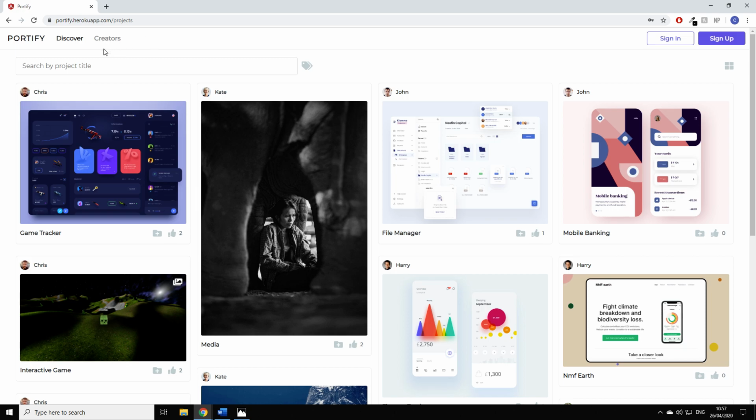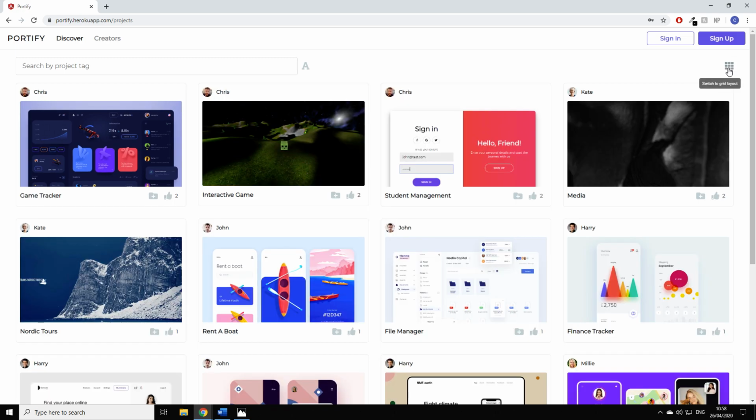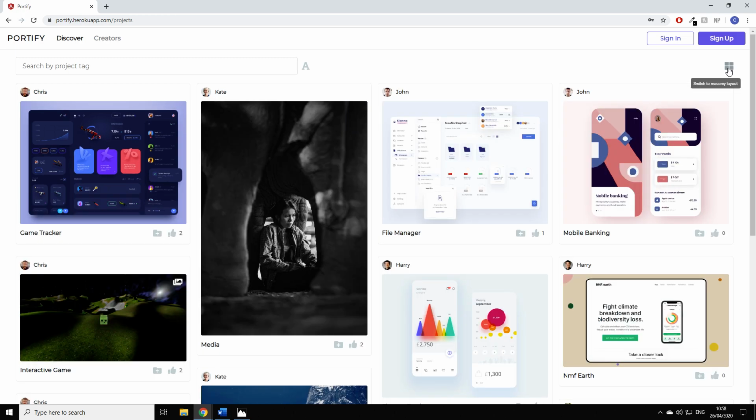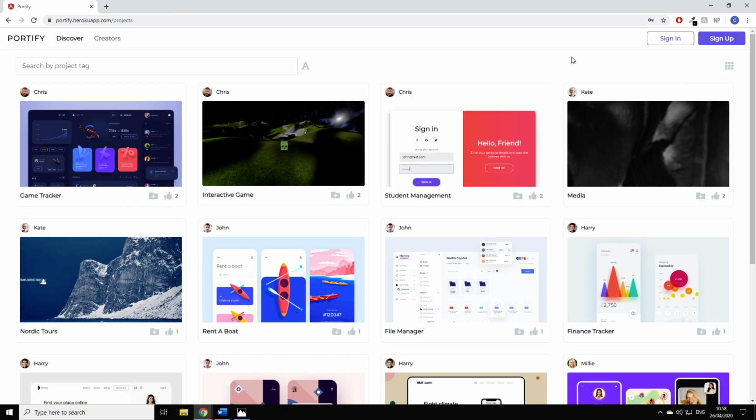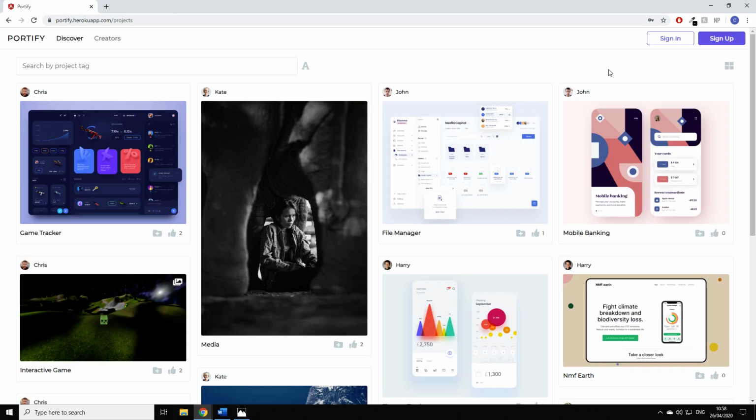As you can see, we have search by project title, some filtering, and you can simply switch to tag, so you can search by tag as well. We also have a toggle, which allows the user to toggle the view of the page. You can simply do that by pressing this button here, and this will switch the layout from masonry to a grid layout, depending on what the user prefers. It's all user preference, it's not an issue.